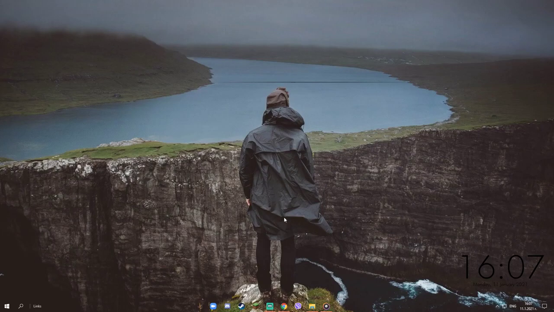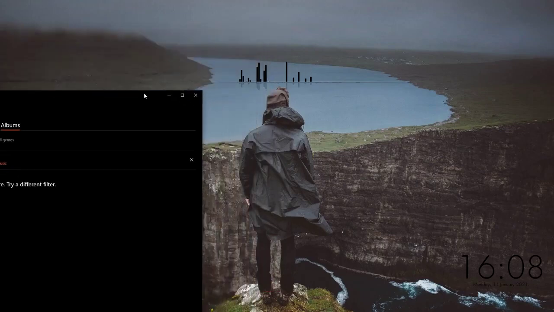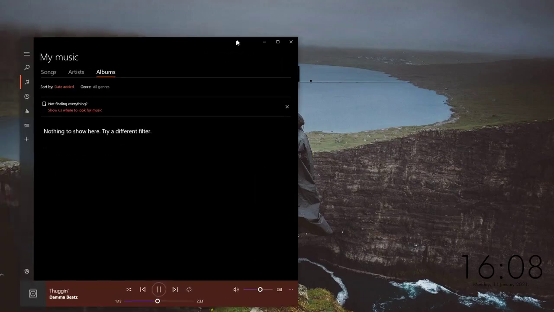Oh, I forgot, every time you play a song on your PC, this music visualizer is playing.